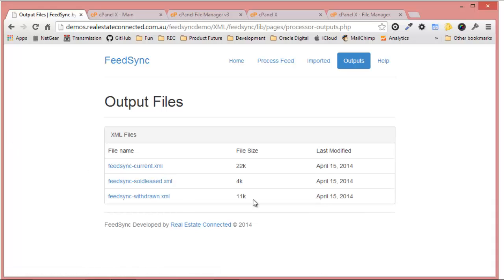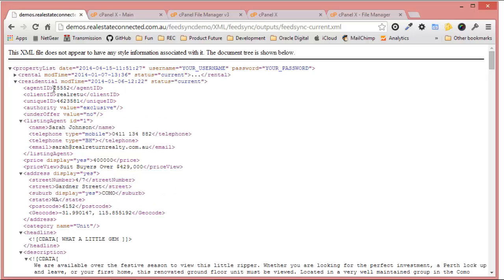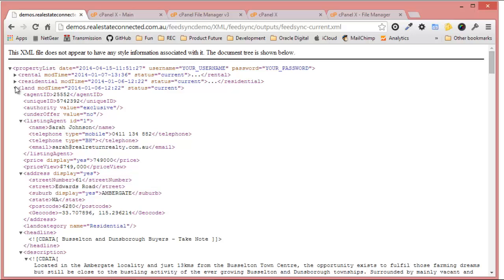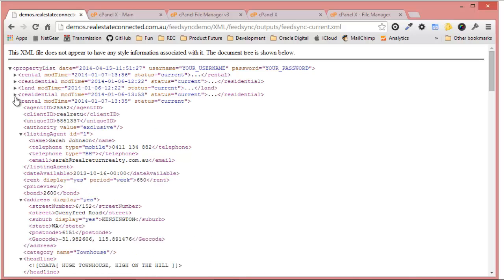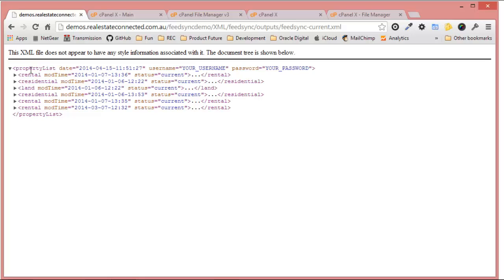Now, if we take a look at the current file, we'll be able to see what's been imported. So we've got a rental, which is current. Close that one there, and we should see it's a residential. And so it's brought in some land. So this particular file has rentals and land. So we've got a few elements there: 1, 2, 3, 4, 5, 6. So we've got those properties.